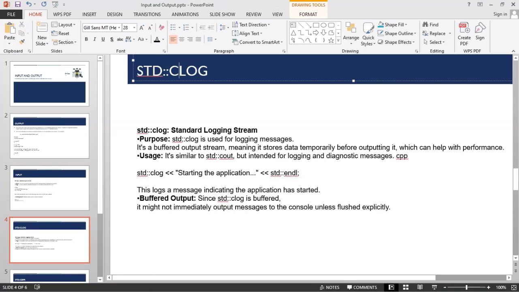When you have a log message and where to call your log message, you can use std::clog. std::clog, standard log, is used for logging messages. It's a buffered output stream. It stores data temporarily before outputting it, which helps with performance. So it is also similar to std::cout.